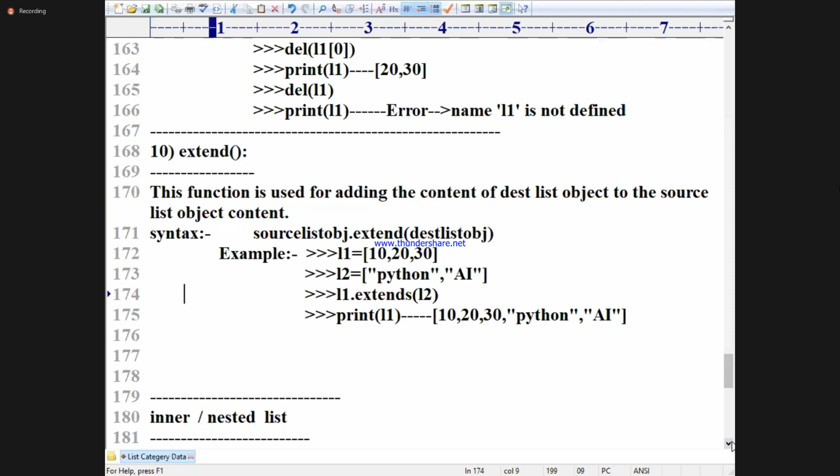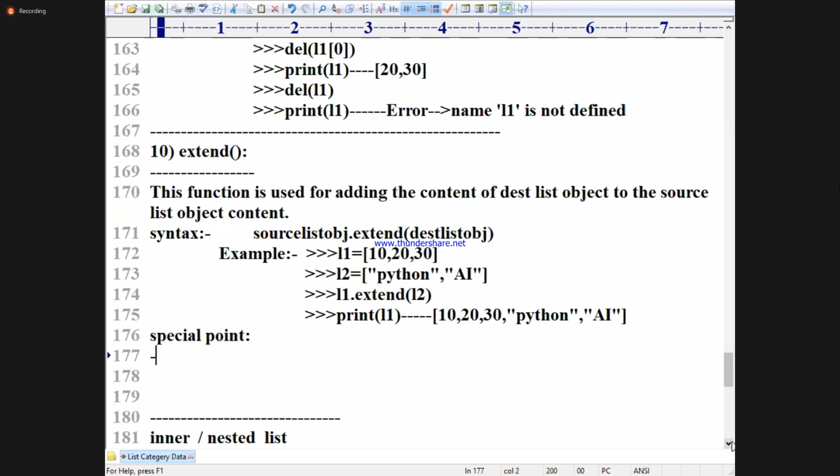Extends or extend? Extend. Function name is extend. Right. Let me talk about, after finishing, one special point. To become a special student, you must know all these things.